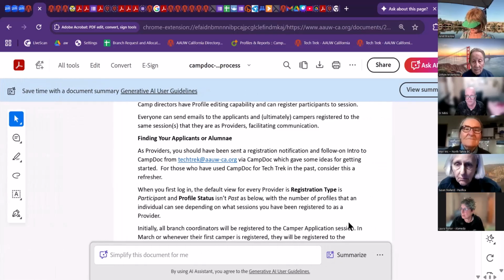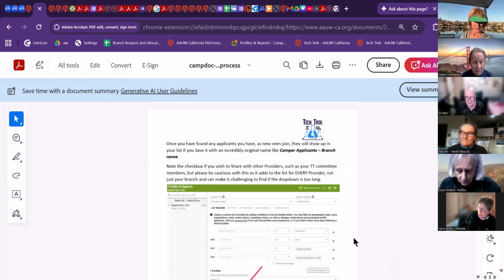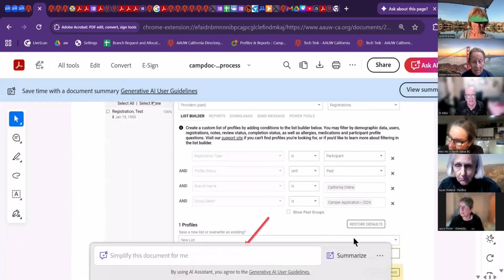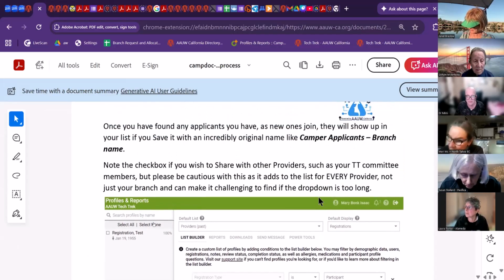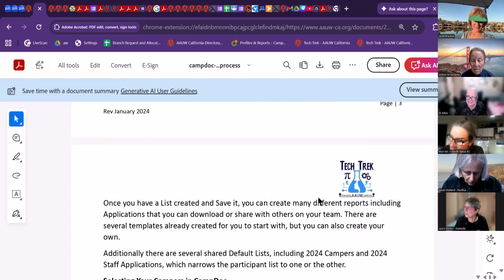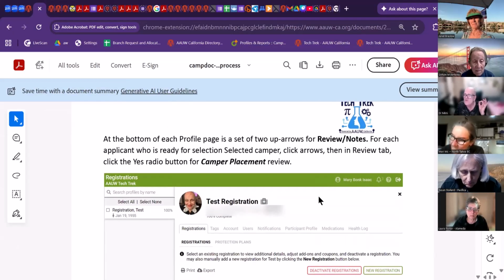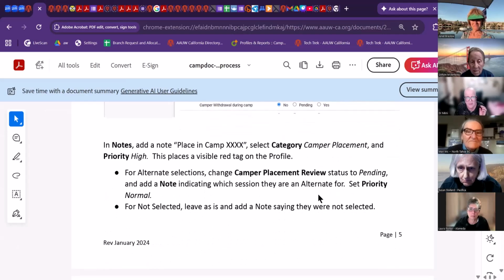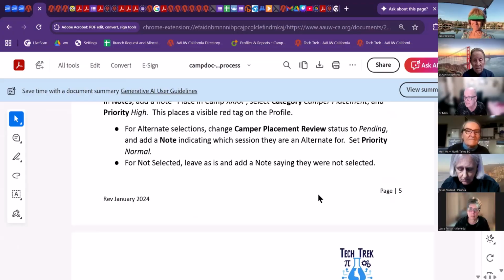Okay. So the title again is Camp Doc in the Tech Trek process. In fact, I just sent this to somebody yesterday. It's going to tell you basically how to find things. Now, some of this list may have a different name, so you need to be careful of that. Don't read it literally, read it figuratively. It's going to tell you exactly what needs to be done and when things need to be done.